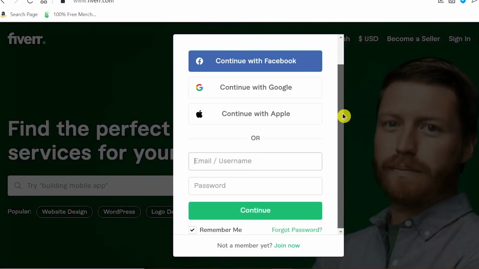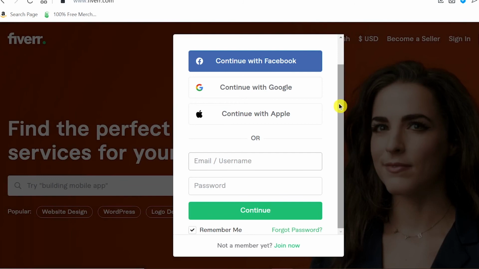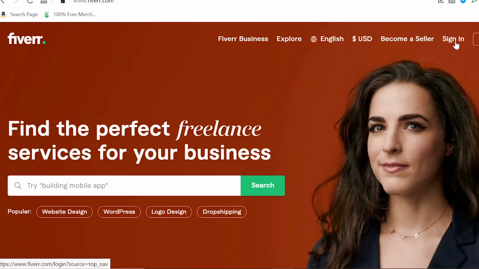Before you can work on this website, you need to sign up. So make sure you sign up on Fiverr, which is totally free, and create a gig, and you will be able to get clients online that are looking for thumbnails.